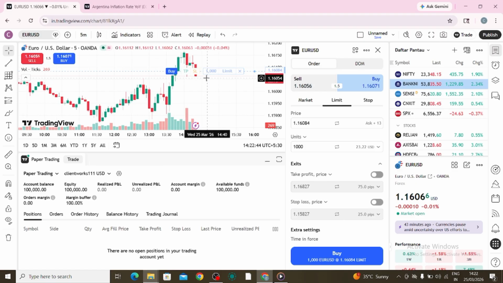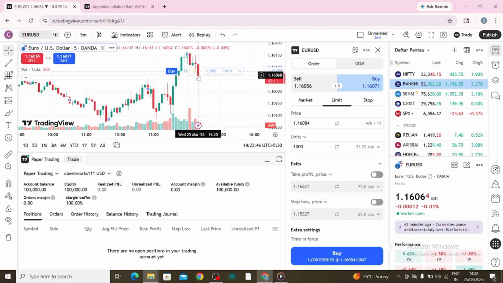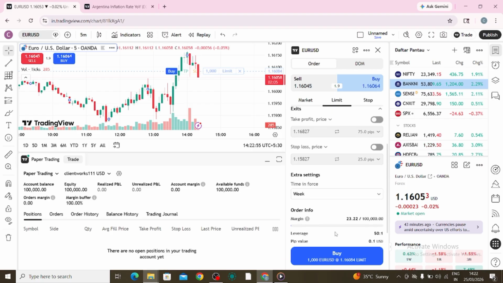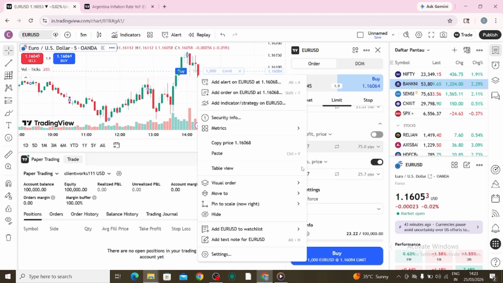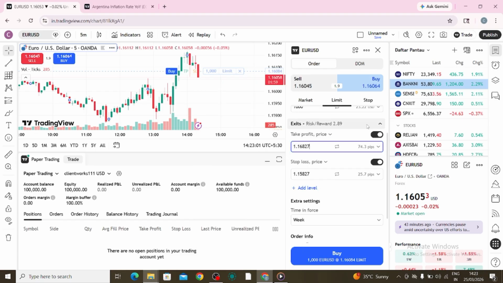Right-click anywhere on the chart and select Trade or Create New Order. A trade panel will open where you can enter your order details like quantity and order type. Now, to set auto stop loss and take profit, look for the options labeled Stop Loss and Take Profit in the order panel. Simply enable them and enter your desired price levels. For example, you can set a stop loss below your entry price to limit losses and a take profit above your entry price to lock in profits.